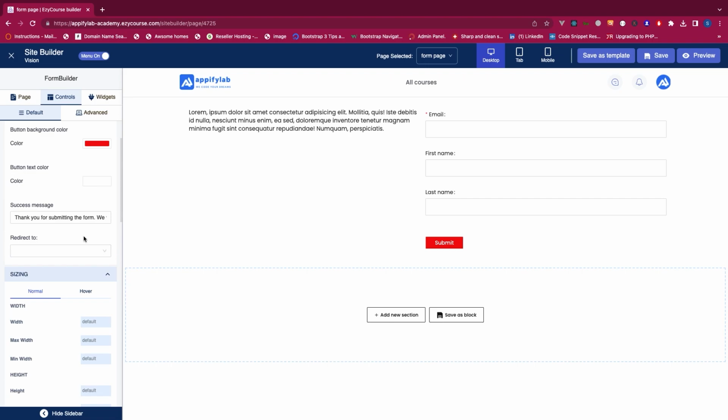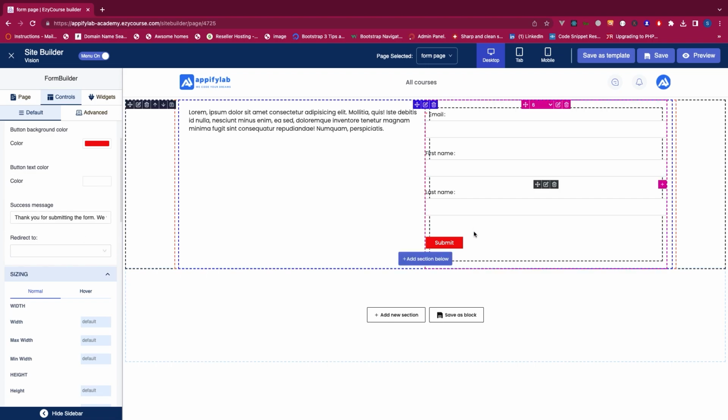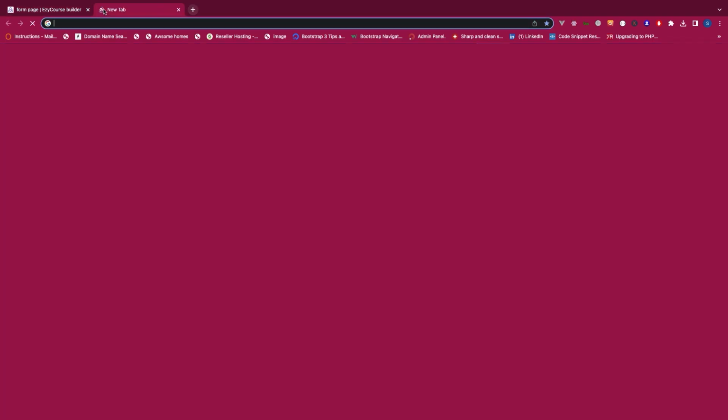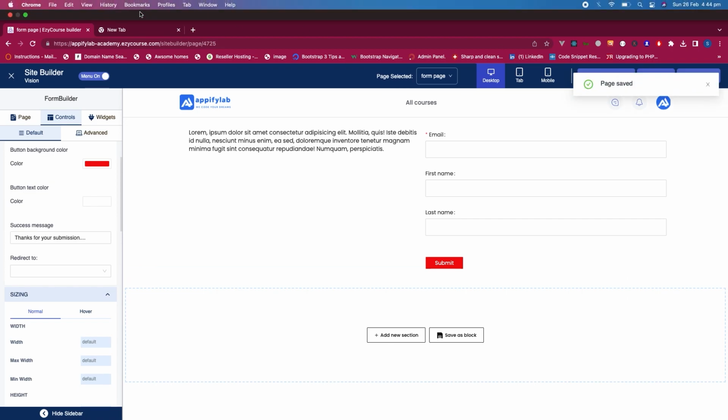Now I'm interested in a custom thank you message. Once this button is submitted, you can actually customize your message. So I would just say, thanks for the form fill out, or thank you for your submission. It doesn't really matter. Now what I would be doing is creating another page. So let me save this one for now.